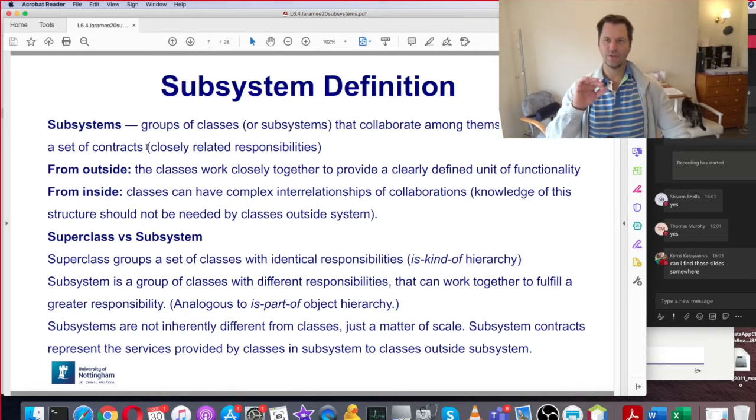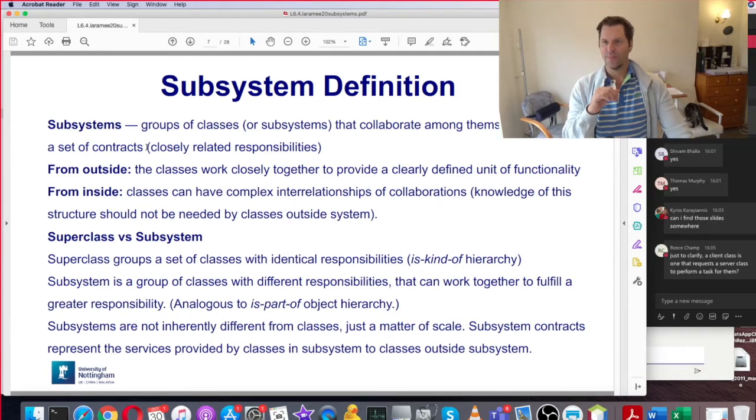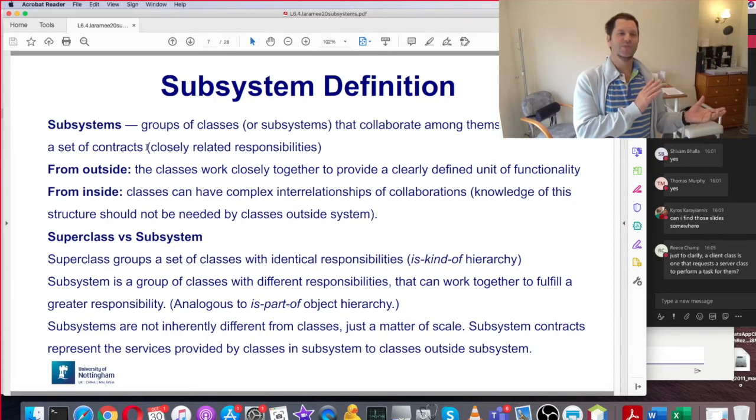Looking from outside of the subsystem, the classes work closely together to provide a clearly defined unit of functionality. For example, drawing or printing, right? Or maybe storing data. Looking from inside of subsystems, we have a set of classes that are all collaborating with each other, and there may be a complex set of collaborations, a complex flow of information, right? But we don't really want this complexity to be visible from the outside. That's the idea.